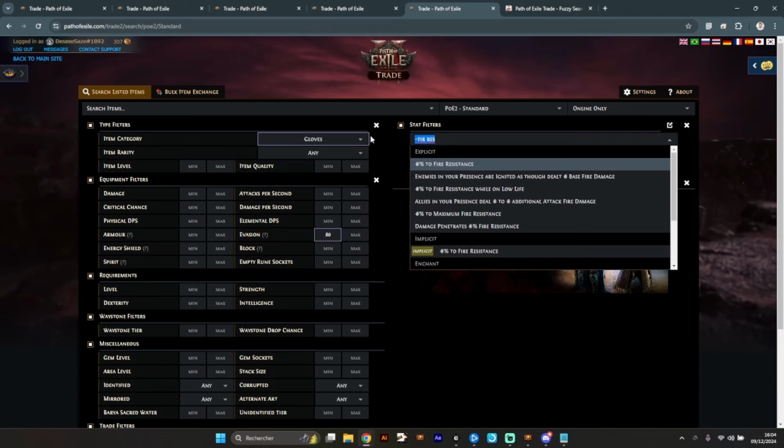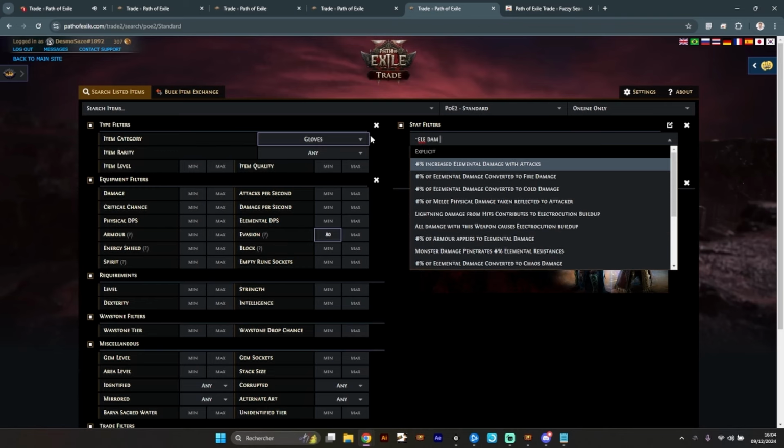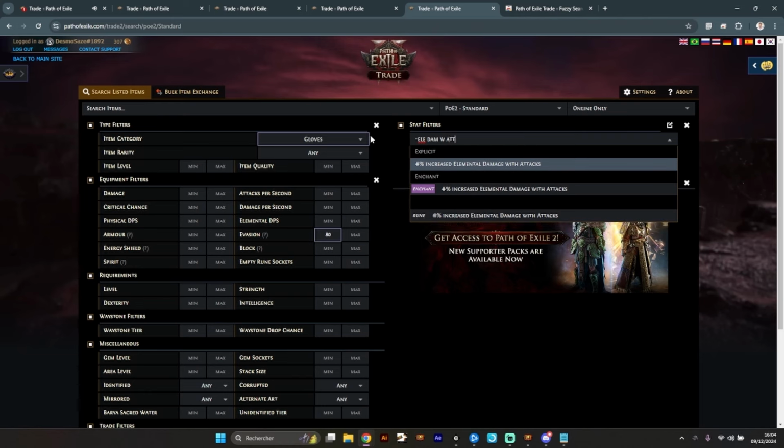Let's take a different name that is much longer. For instance, elemental damage with attack, which is quite long. And you see, I just typed LADAMWATT and I have a match.